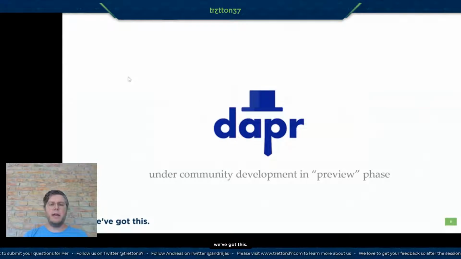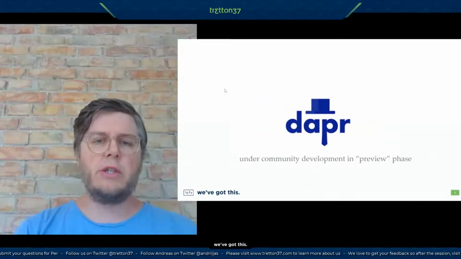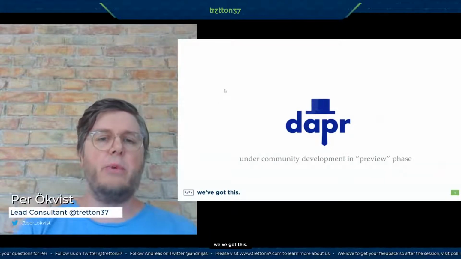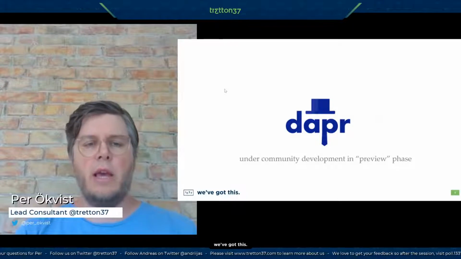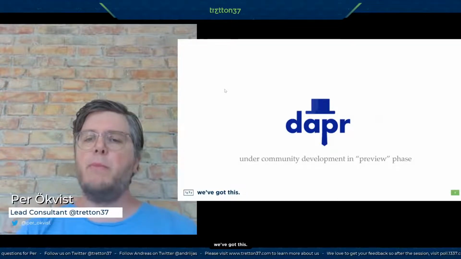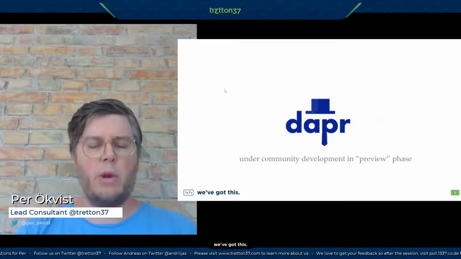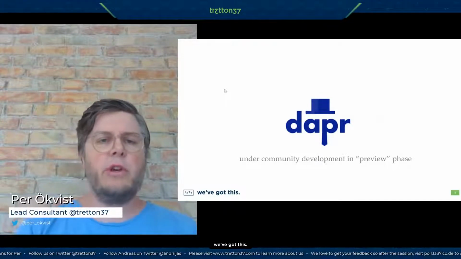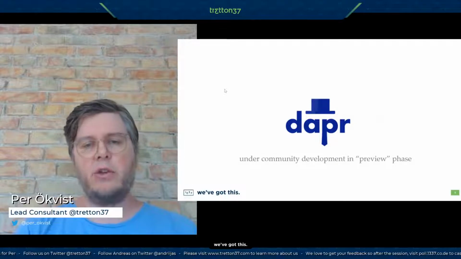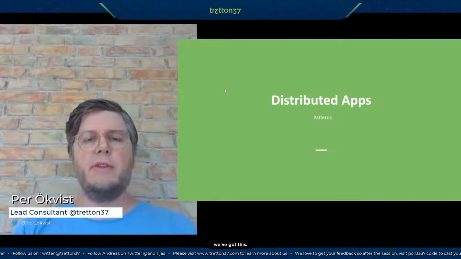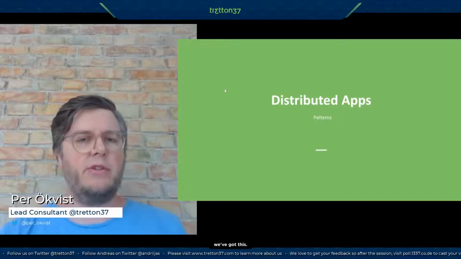And currently, it's under community development in a preview phase. Version 0.8 is going to be released next week. And when we say community development, it's an open source project taking all kinds of contributions. I will mention different communication channels and where to find and engage later on in this presentation. But let's start talking about a simplification of distributed applications.